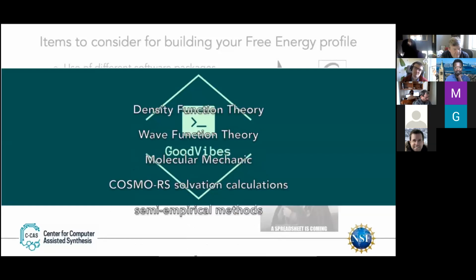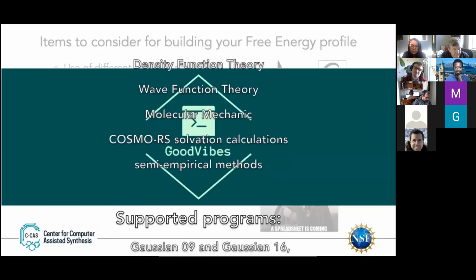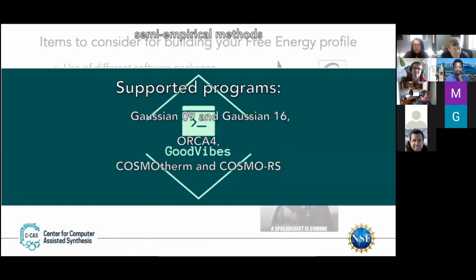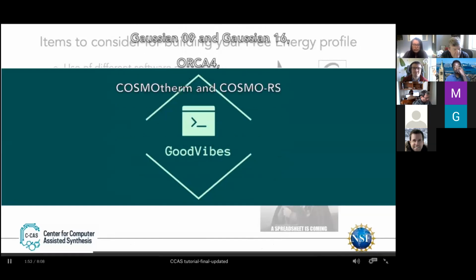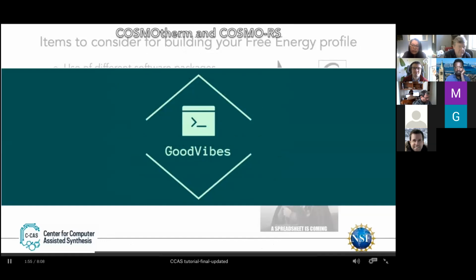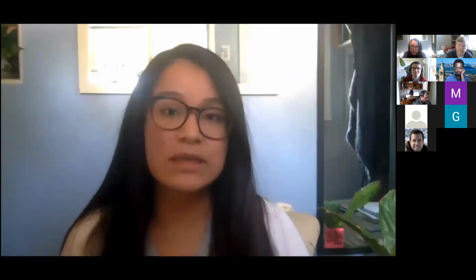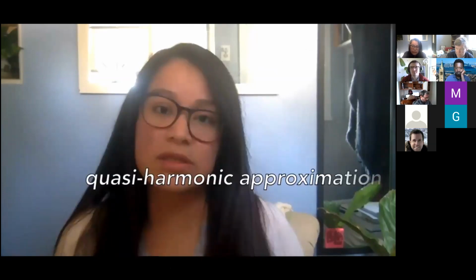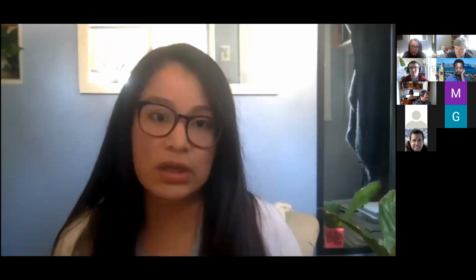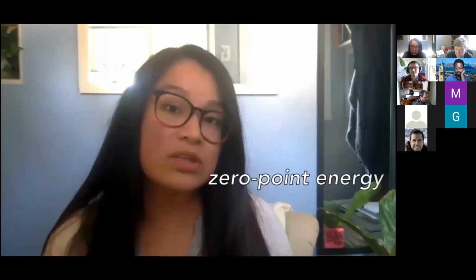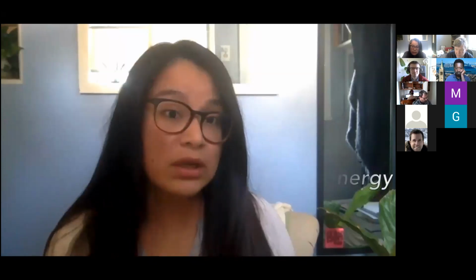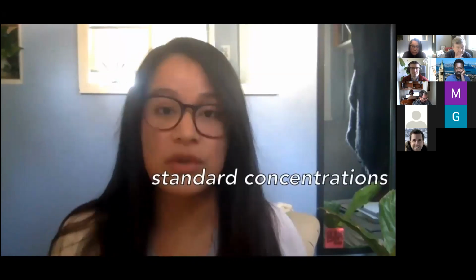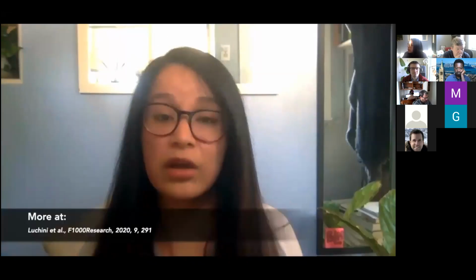It currently supports outputs from Gaussian 09 and Gaussian 16, Orca 4 single-point energy calculation files, as well as COSMO-RS solvation outputs. In a quick summary, GoodVibes is a Python-based program used for obtaining thermochemical values using corrections of the quasi-harmonic approximation, as well as other corrections for the overestimation of the zero-point energy, multi-conformer ensembles, as well as standard concentrations. To read more about it, check out the article listed below.